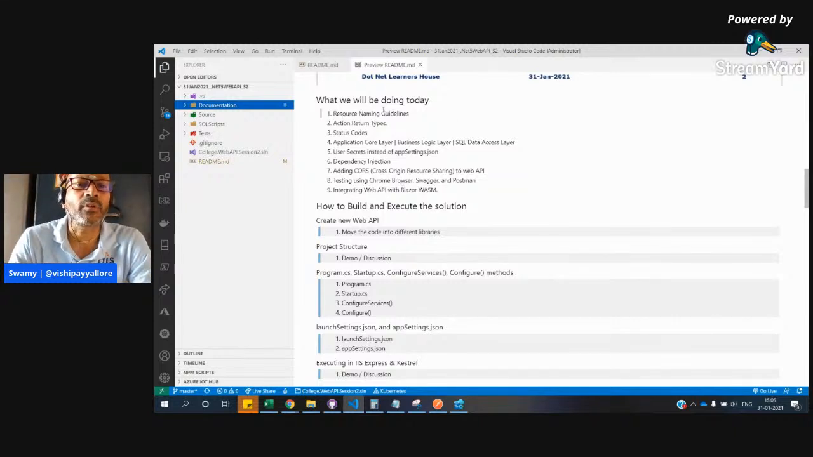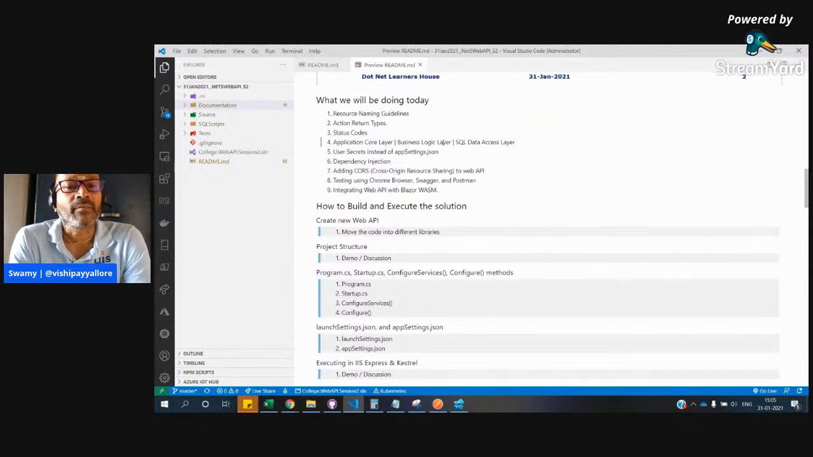Okay, so we'll be discussing the resource naming guidelines a little bit, and see the action verb types and the status codes. Then we'll start building the application in different layers, the classic three-layered approach. Then we use user secrets instead of the app settings. And then we'll again go through dependency injection, and then we'll do the cars. We need to add these cars, and then test using the Chrome browser, Swagger, and Postman. And then we'll do integrating the web API with Blazor WASM.